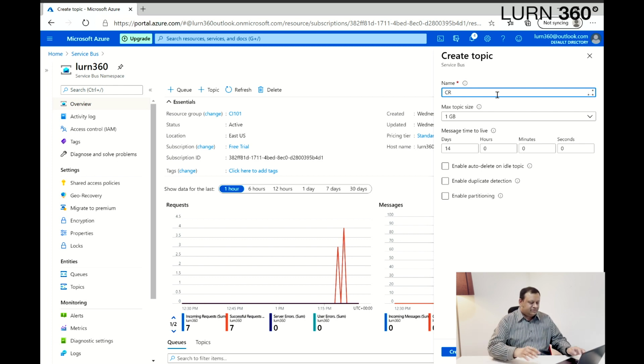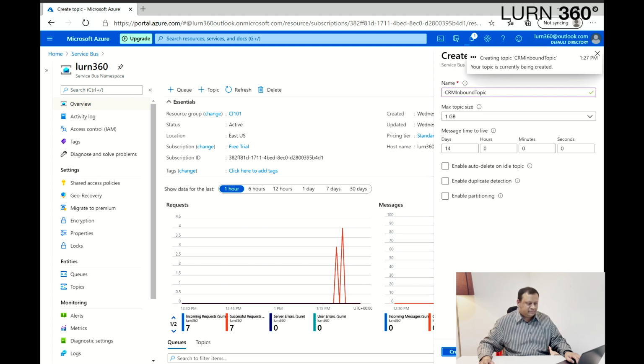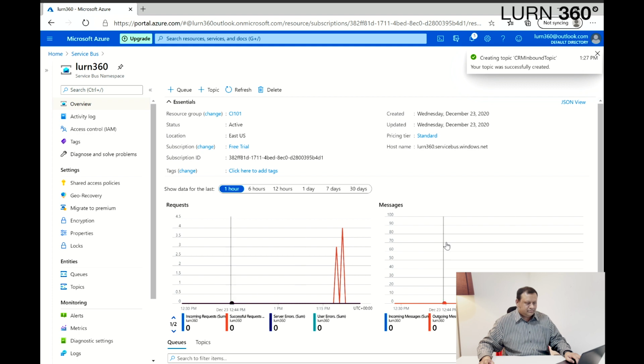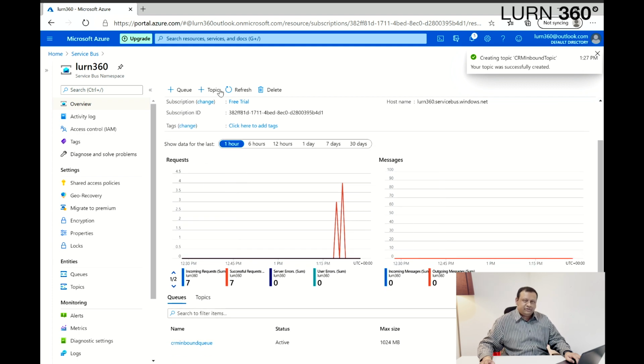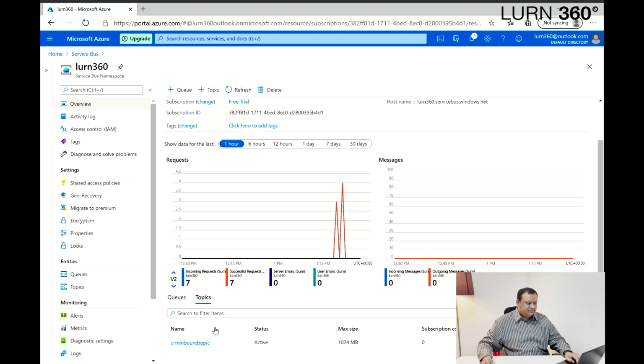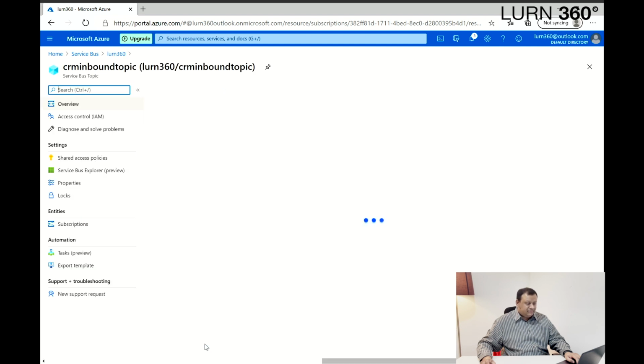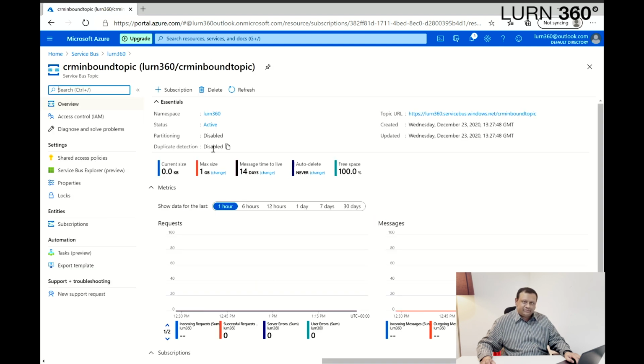I'm going to give this the name CRM inbound topic, and we'll leave the rest of the properties as is and create. So now it's going to create that topic for us. Here we can see, next to these queues, there is another tab called topics. Here we see the topic has been created for us.